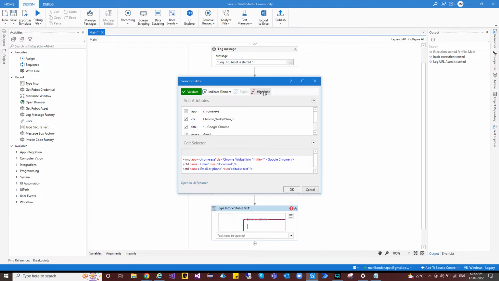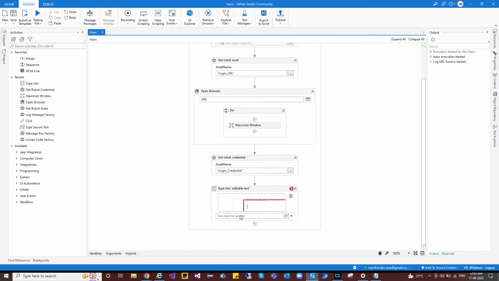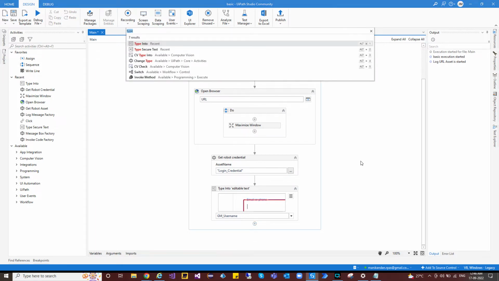Okay, how we can pass the dynamic selector, how we can create a dynamic variable, everything. So now we are getting this error: text was not supplied. So we have to enter that username, right? Control space, GM username. So after entering the username, what do we have to do? We have to click on the next button.